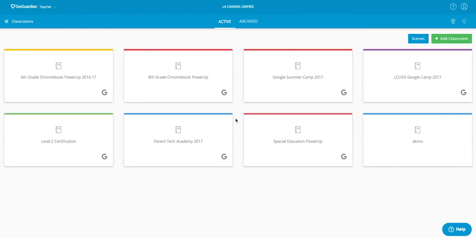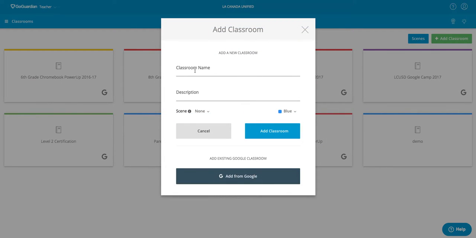Talk about how to set up a classroom in GoGuardian. You see, I already have some classrooms set up, but if you don't, that's okay. What you want to do is come over here to Add Classroom, and it asks for a classroom name and a description. Let's skip that for now.